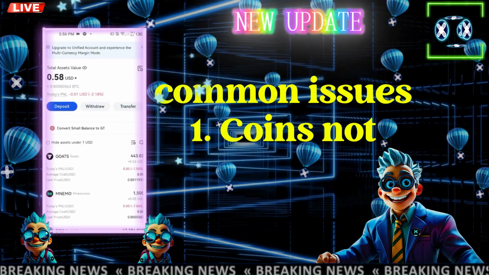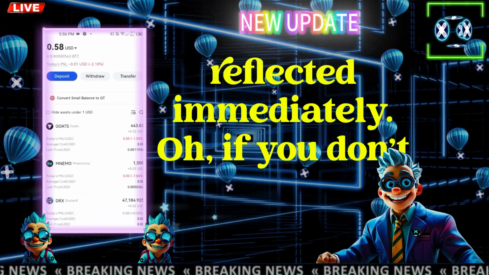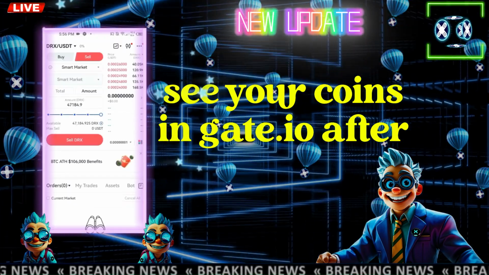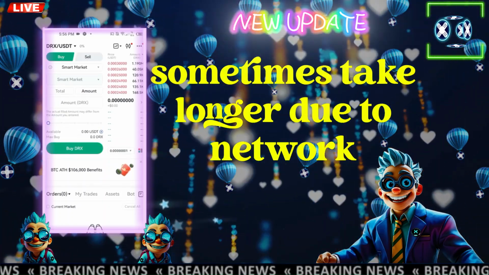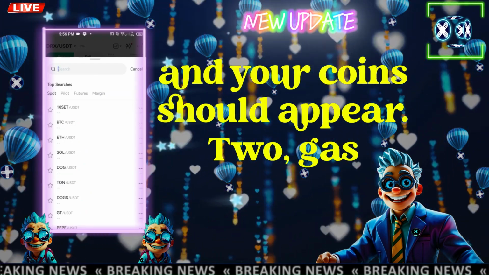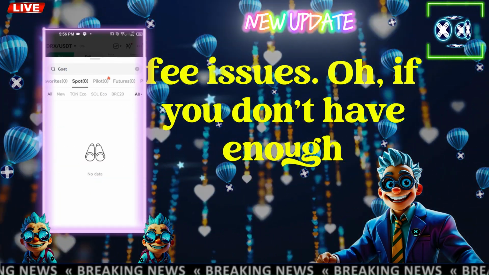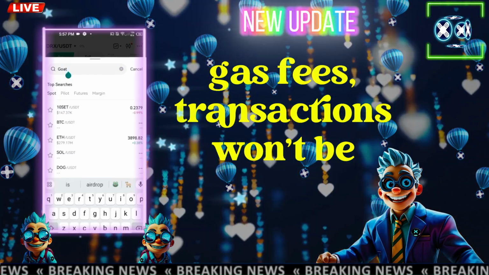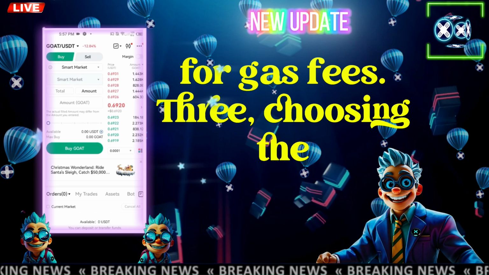Troubleshooting common issues. 1. Coins not reflected immediately. If you don't see your coins in Gate.io after withdrawal, don't panic. Transactions can sometimes take longer due to network congestion. Wait for 5 to 10 minutes, and your coins should appear. 2. Gas fee issues. If you don't have enough gas fees, transactions won't be completed. Always keep a small reserve for gas fees.